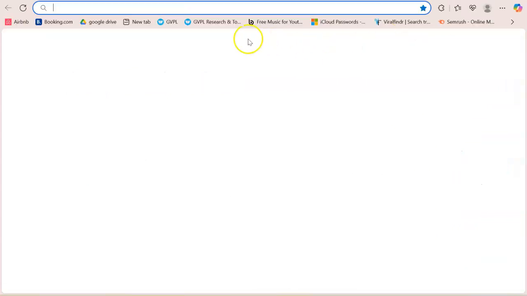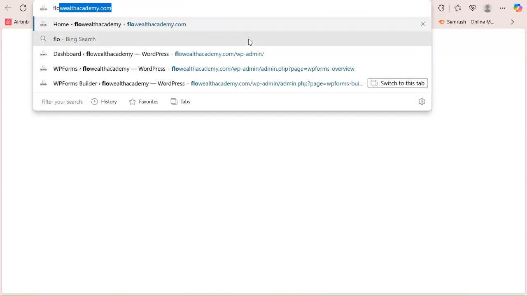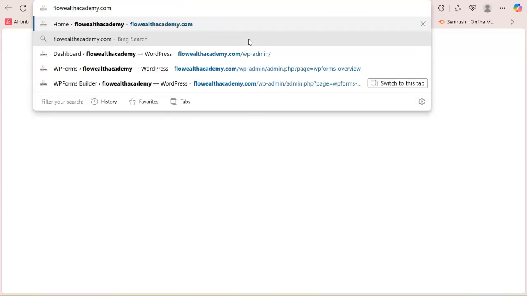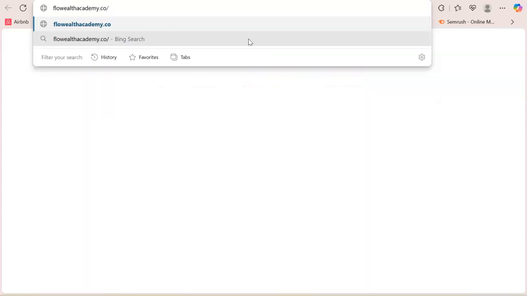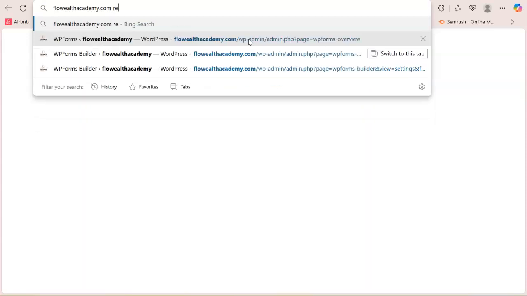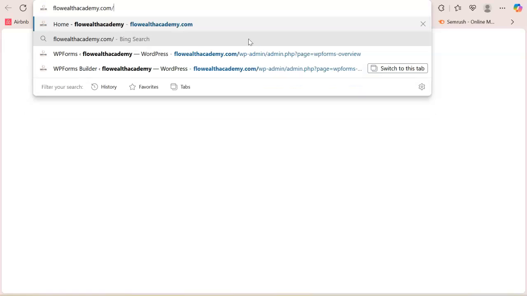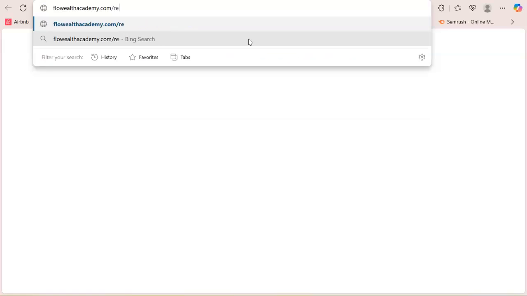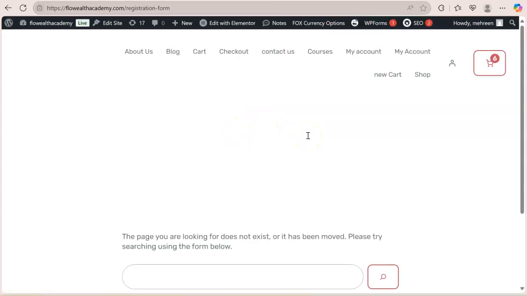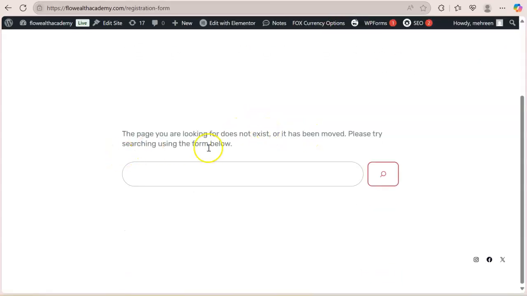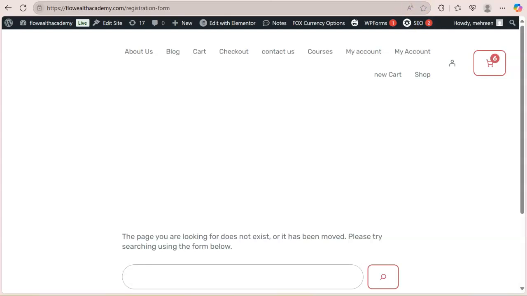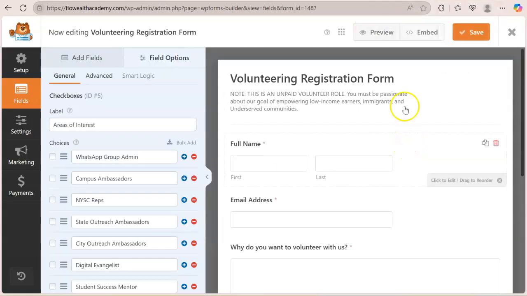So let's see if we can go to this page. So now let's go to registration. I think it was a dash there. Let's see if that dash works. Okay. Hold on, I think I must have gotten the wrong URL.